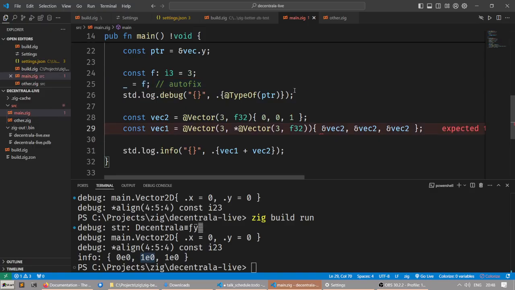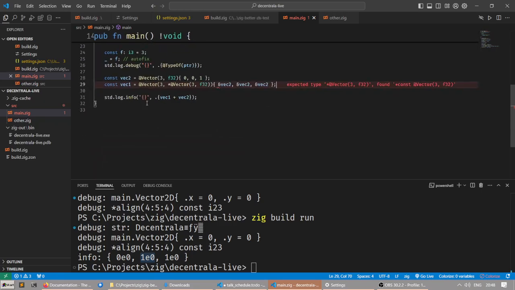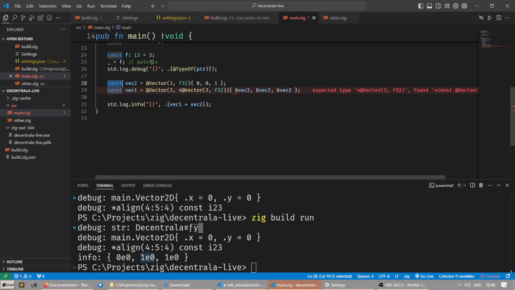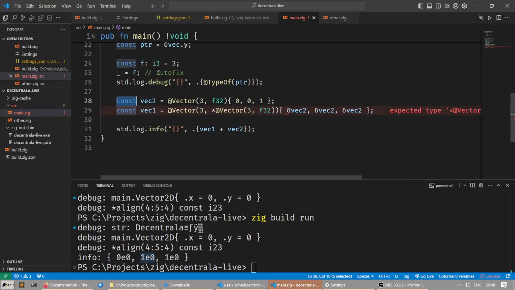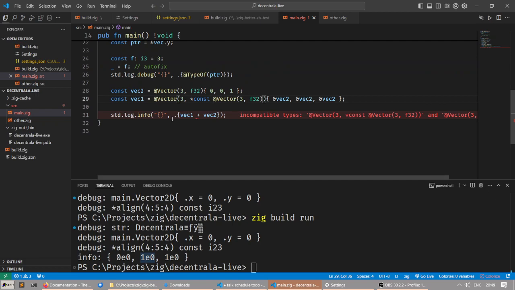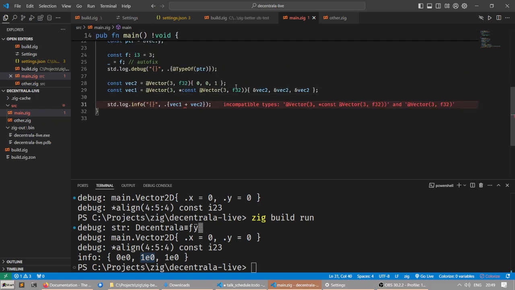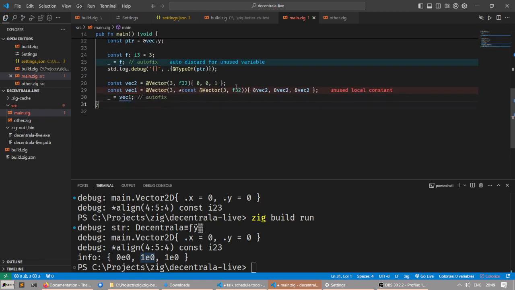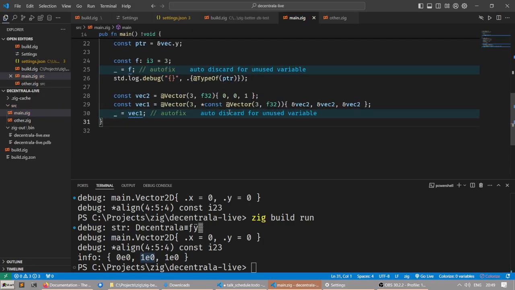Is this valid? Expected type vector found const vector. You just apply const in this type. Incompatible. Okay, of course I can't add them, but does it compile? I guess it does compile, yeah.